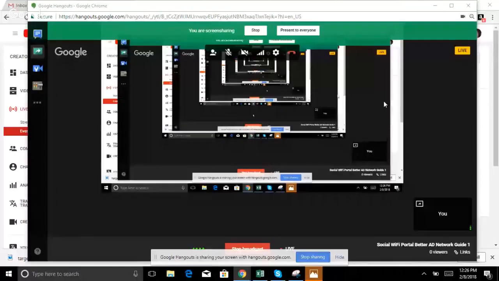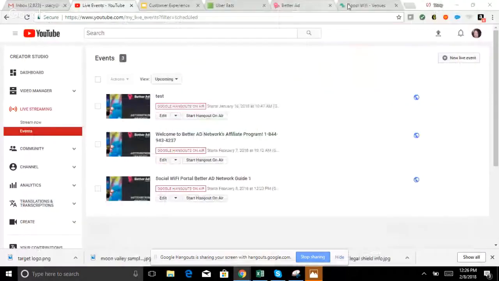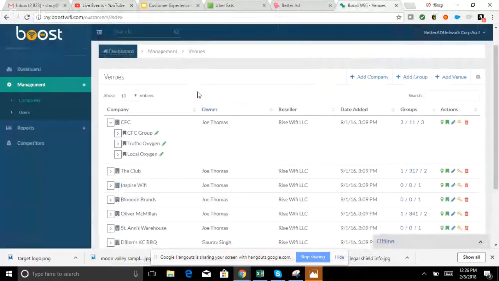So we are going to go into the my.boostwifi.com portal. And once you log in, you're going to be in the Boost Wi-Fi portal, which is our social Wi-Fi proprietary software for better ad network on Wi-Fi data collection. So you're going to want to make sure that you're in companies. And as you see here, we have several sample companies already set up for you.